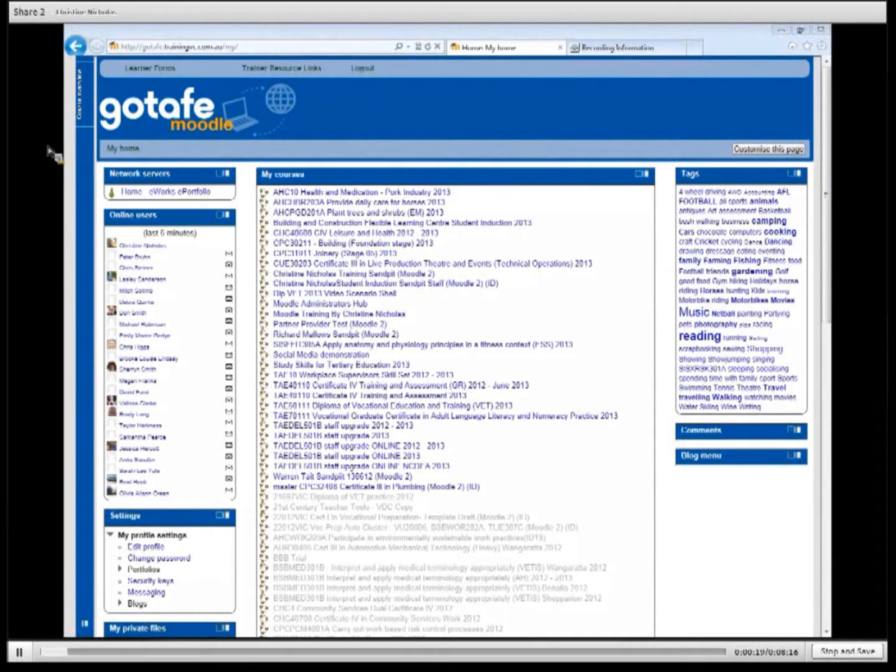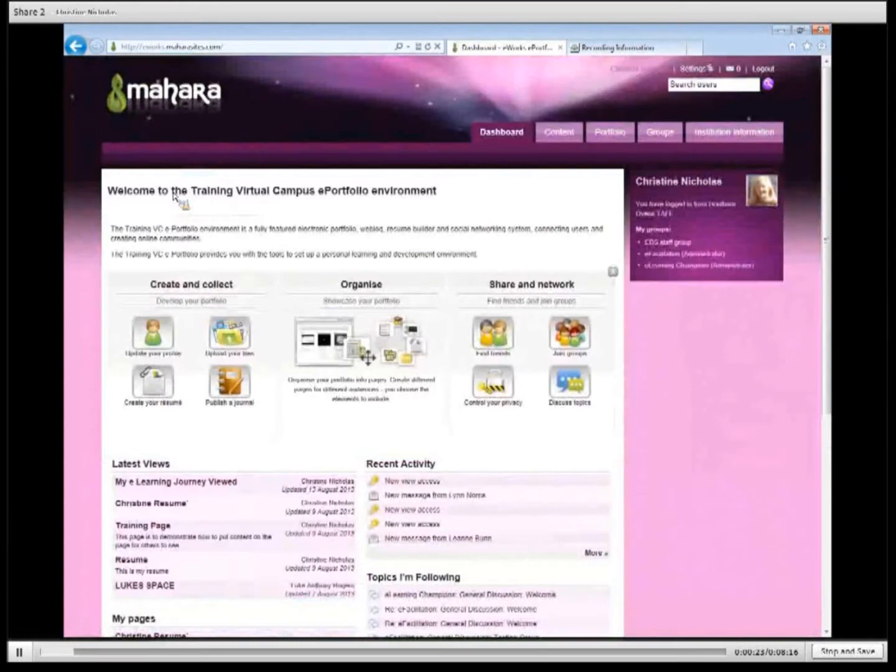So to get into Mahara, we click on our e-portfolios and we'll go into Mahara. You will see your dashboard, which is the default view that comes up. You'll notice it's a little bit different. Before, we used to come in at the views. Now you've got different tabs at the top. You will see dashboard, content, portfolios and groups.